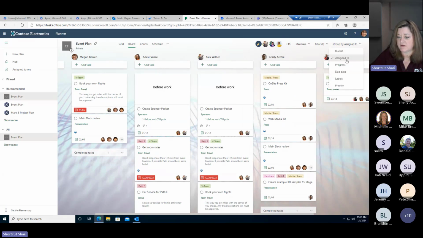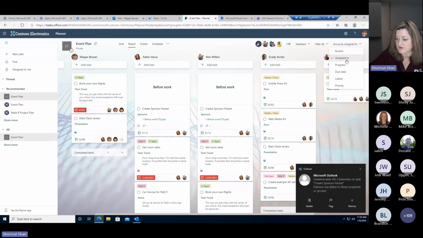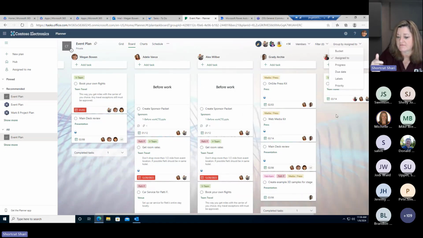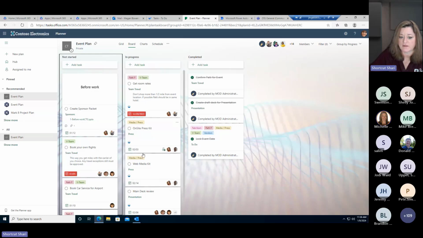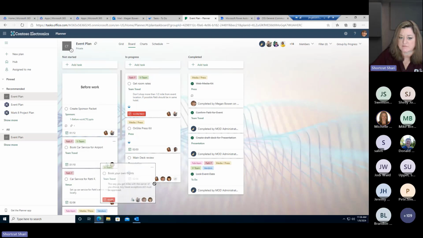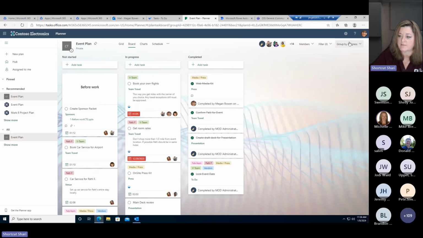If you have a new person, you have to have something assigned to them first. It doesn't create a bucket for all 14 people or 20 people. It just does it for the people that actively have assignments. You have to assign one to somebody else to create a new bucket for them. Under progress, I can say, all right, this one is completed. This one is in progress. Again, just by dragging and dropping, you can update the progress.